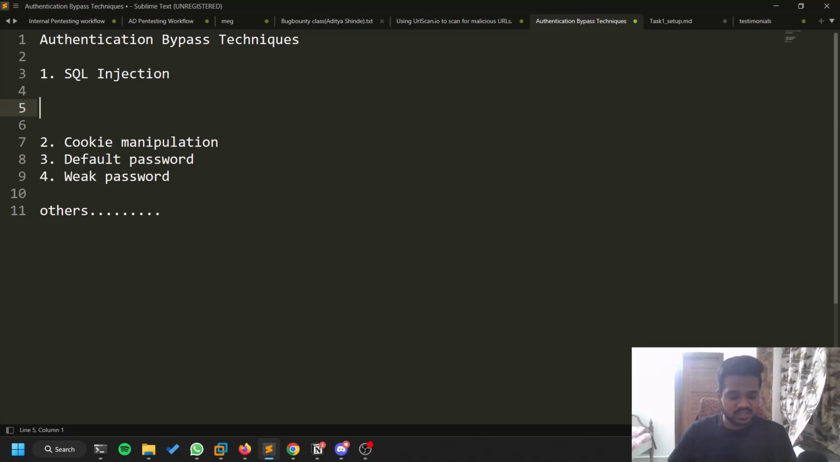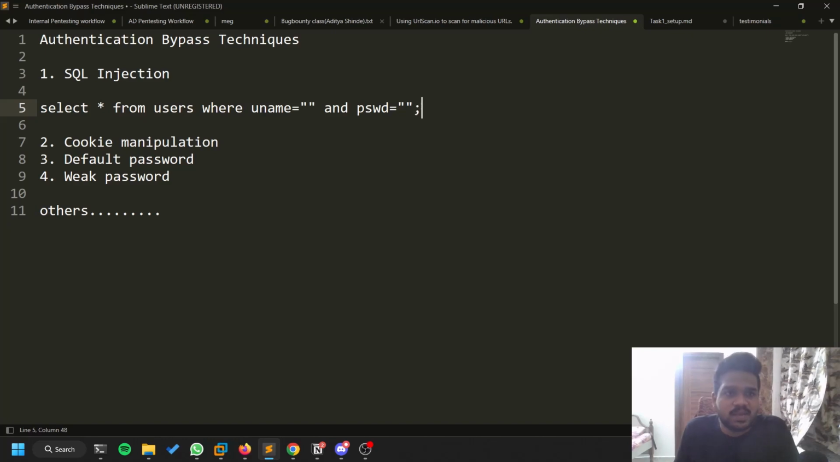For example, if you know SQL, mostly it's select star from a table name like users, where uname equals something and password equals something. This is a basic SQL command, how an SQL command looks. I wrote this command for authentication. Whenever you enter a username, it is going to be placed here, and whenever you enter a password, it is going to be placed over here.